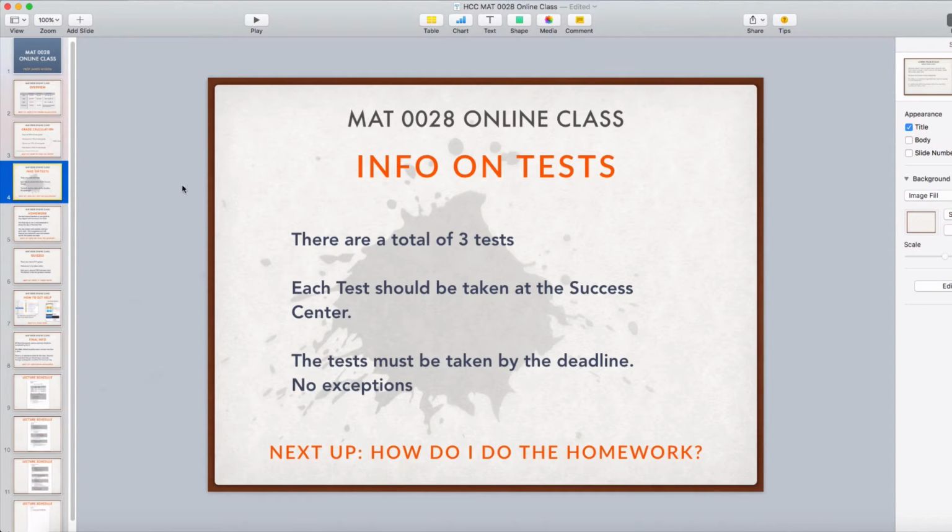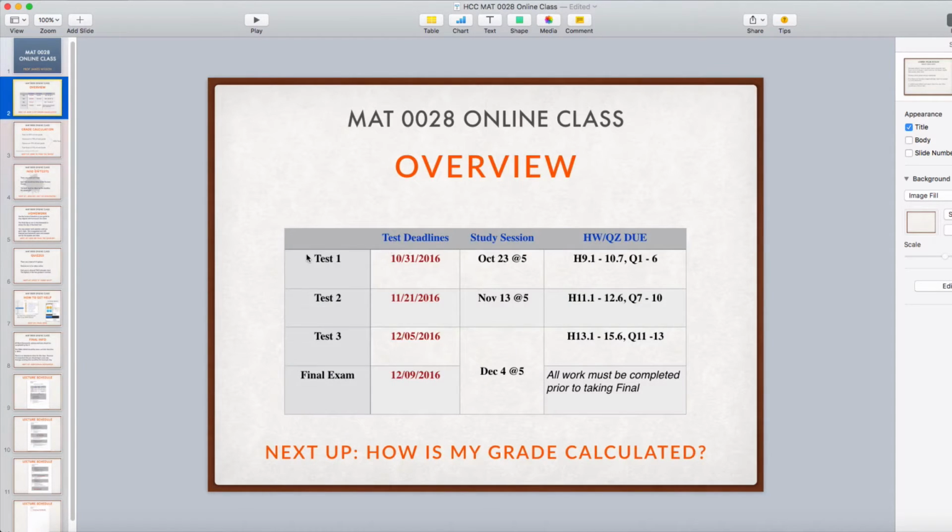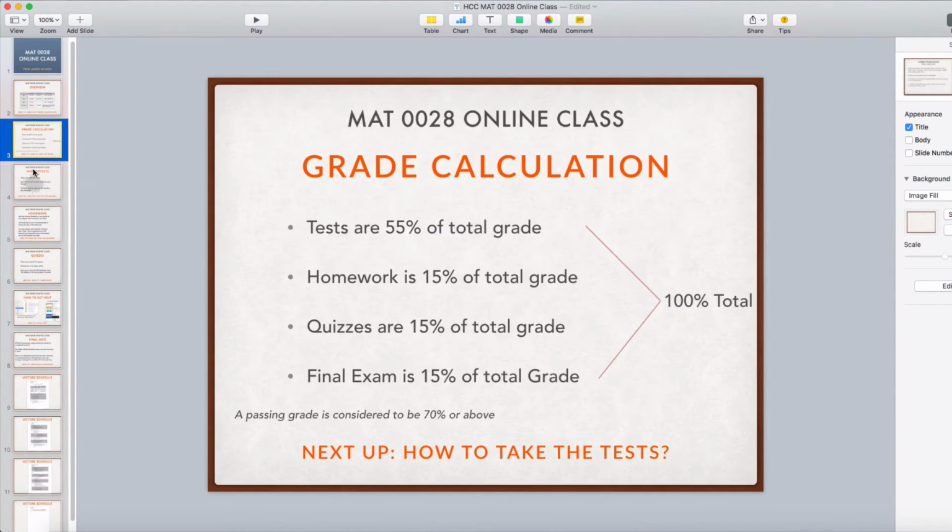Please remember the deadlines on the test. So everybody needs, for instance, on test 1, anytime between now and October 31, you should be able to take that.